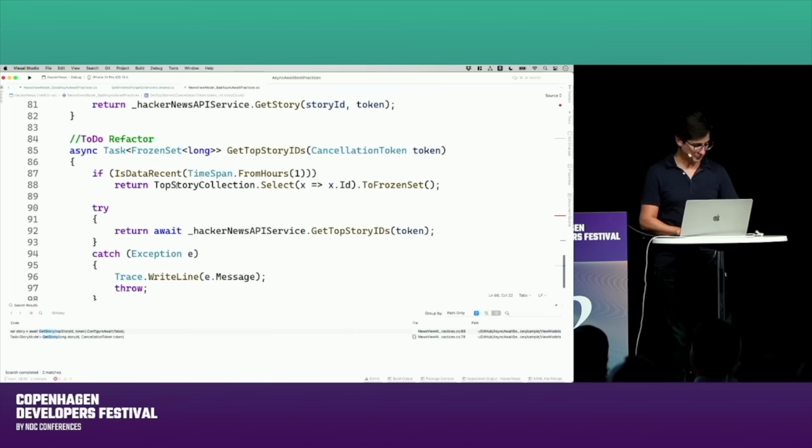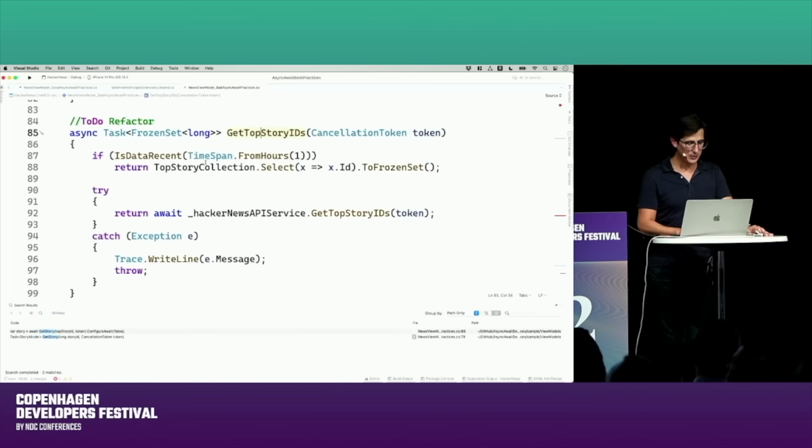Now, I've got one more down here. And this one's kind of similar, right? I mean, the only real difference is we've got this if statement to, instead of getting the top story IDs every time, like, do they really change that much? And if we've already retrieved them and the user does another pull to refresh, well, I said, if it's only been an hour, just use the ones we already got. We don't need to make another API call. So that's a little different.